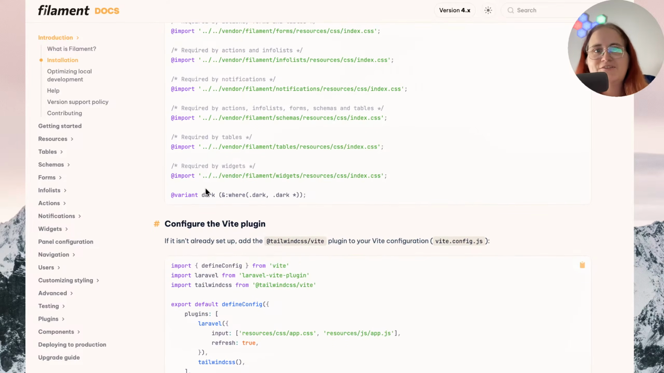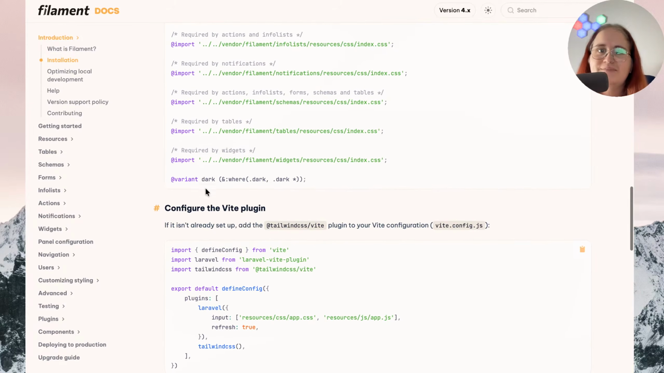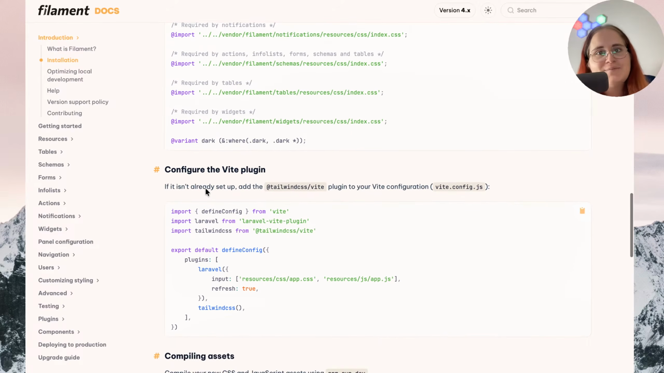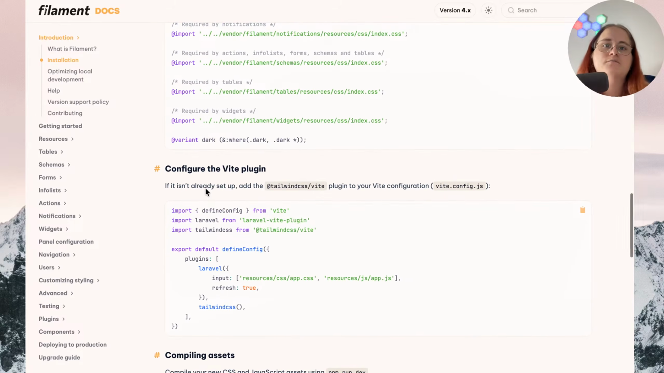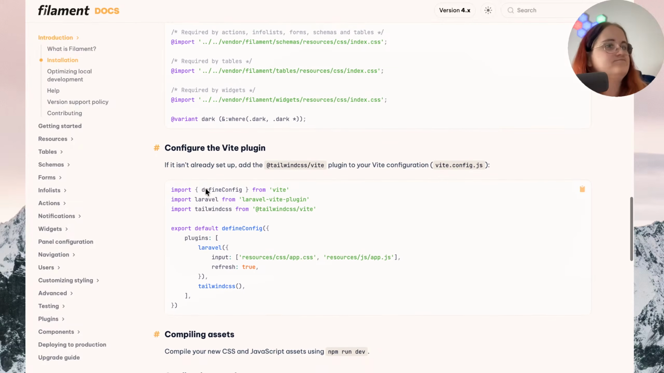Add import // vendor filament schemas resources CSS index.css. Required by tables. Add import // vendor filament tables resources CSS index.css. Required by widgets. Add import // vendor filament widgets resources CSS index.css. Add variant dark and :where .dark, .dark star.